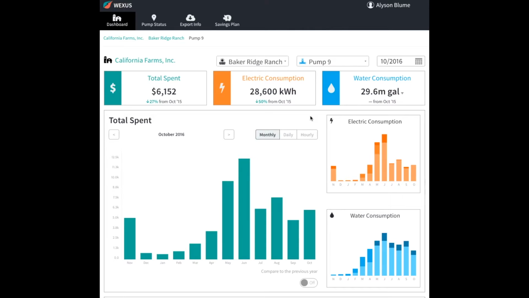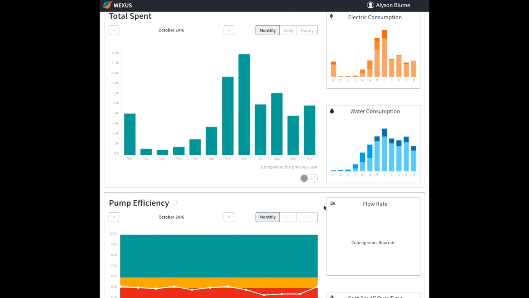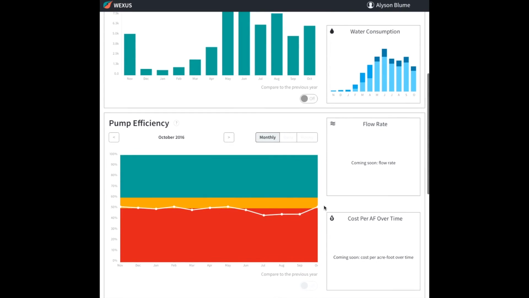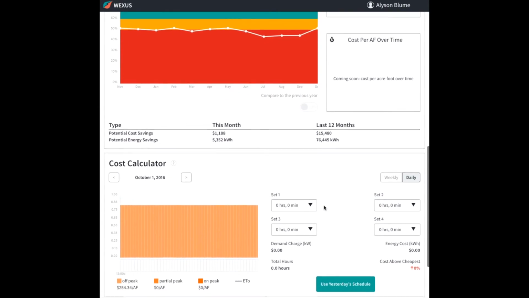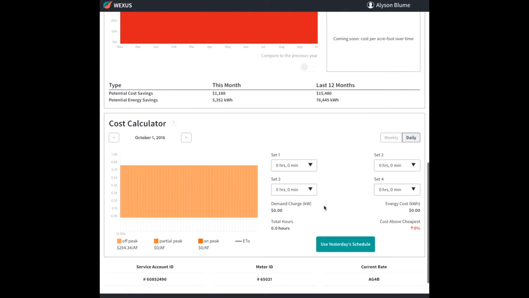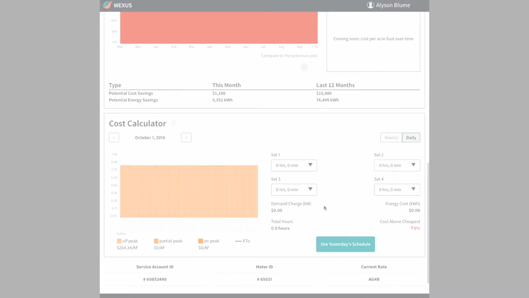Now, because this is pump level data, in addition to showing our snapshot at the top, as well as our 3 usage charts, as I scroll down, you can see we have also collected pump efficiency data, as well as our cost calculator information. So for this demo, we're going to walk through pump efficiency charts, but we're going to save the cost calculator demo for a separate video.